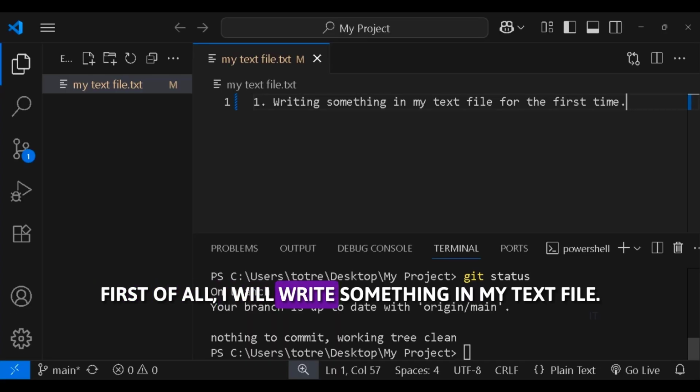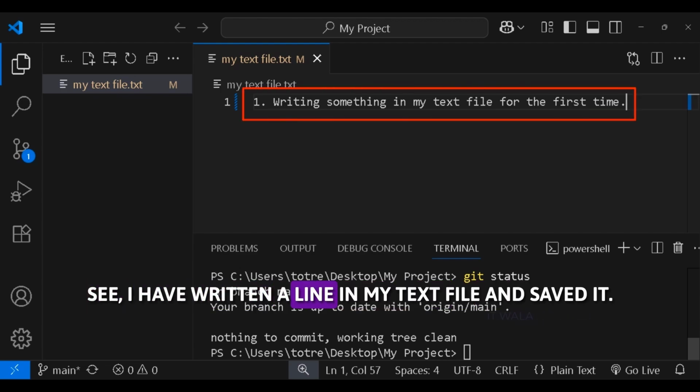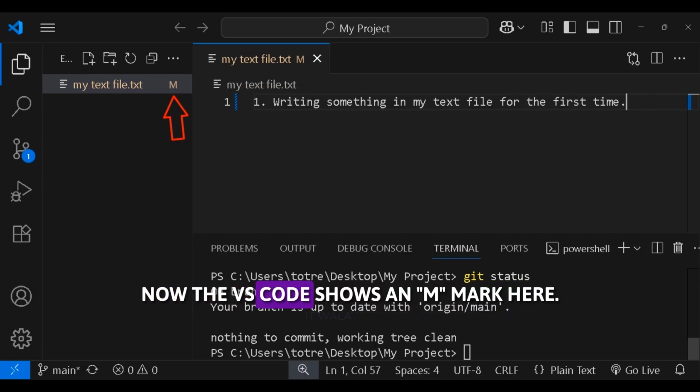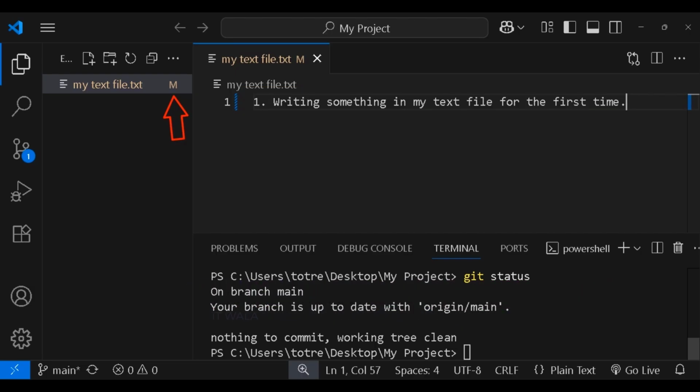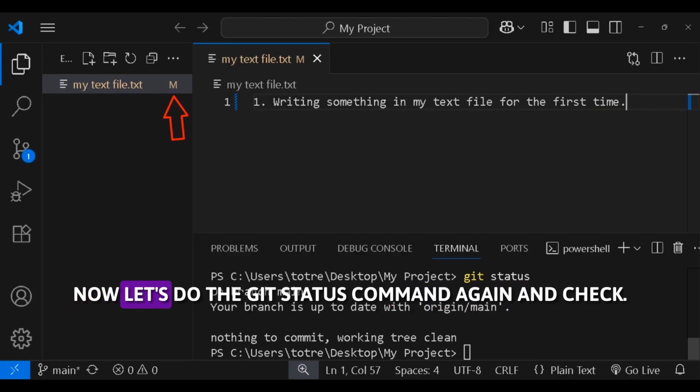First of all, I will write something in my text file. See, I have written a line in my text file and saved it. Now, VS Code shows an M mark here. M means modified. VS Code is telling me that this file has been modified. Now, let's do the git status command again and check.